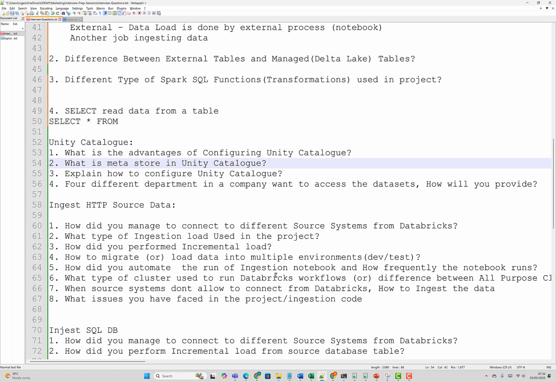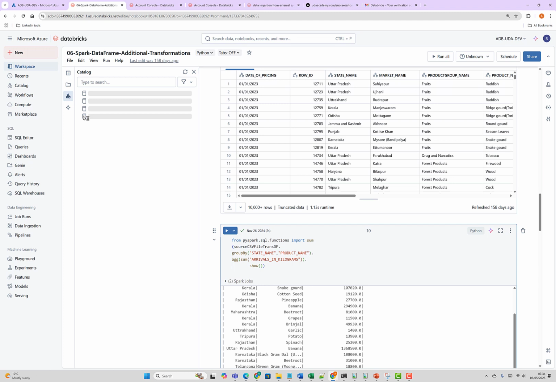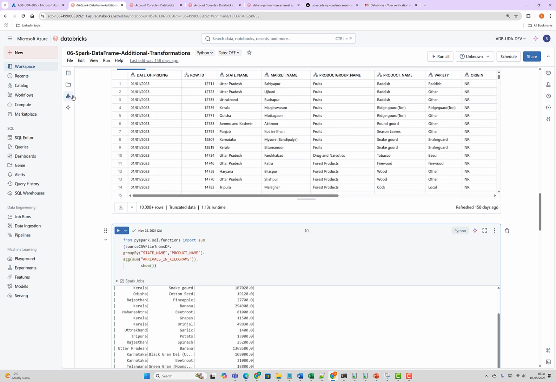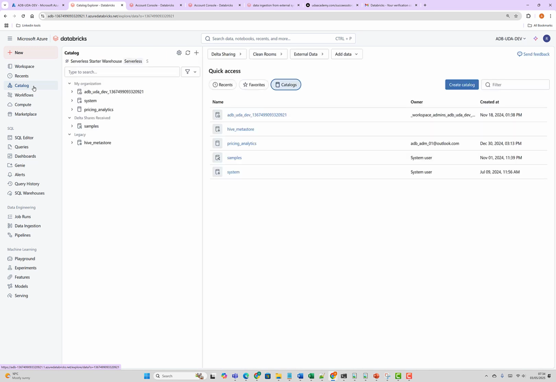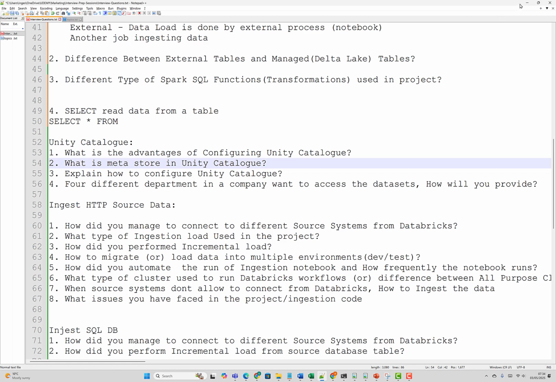As a data engineering developer, maybe I have implemented 7 different projects. The advantages of Unity Catalog is it made the configurations easier. Okay, that's how I see it from the technical perspective, but their expectation is a little different. What are the advantages of the Unity Catalog? They are looking at multi-cloud integration and multiple data workspace usage. Those are the areas they are expecting when they are talking about the advantages of configuring Unity Catalog.